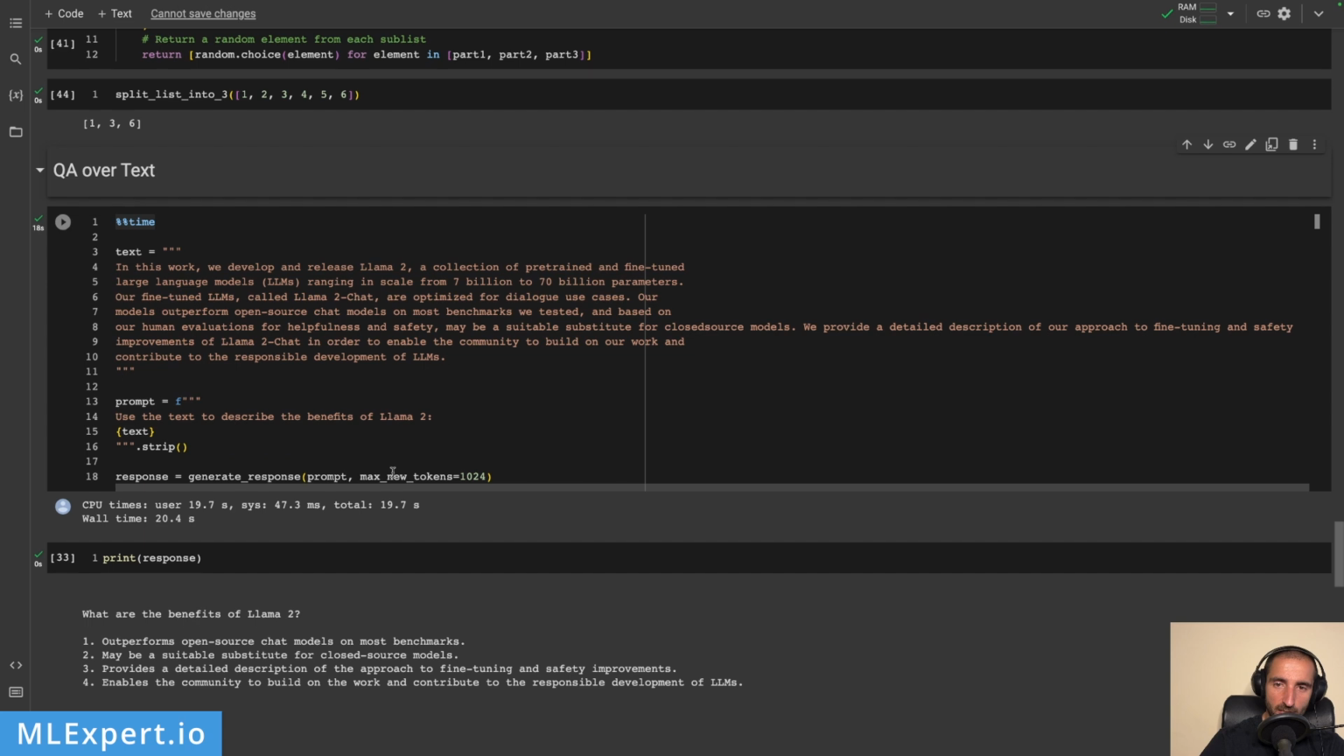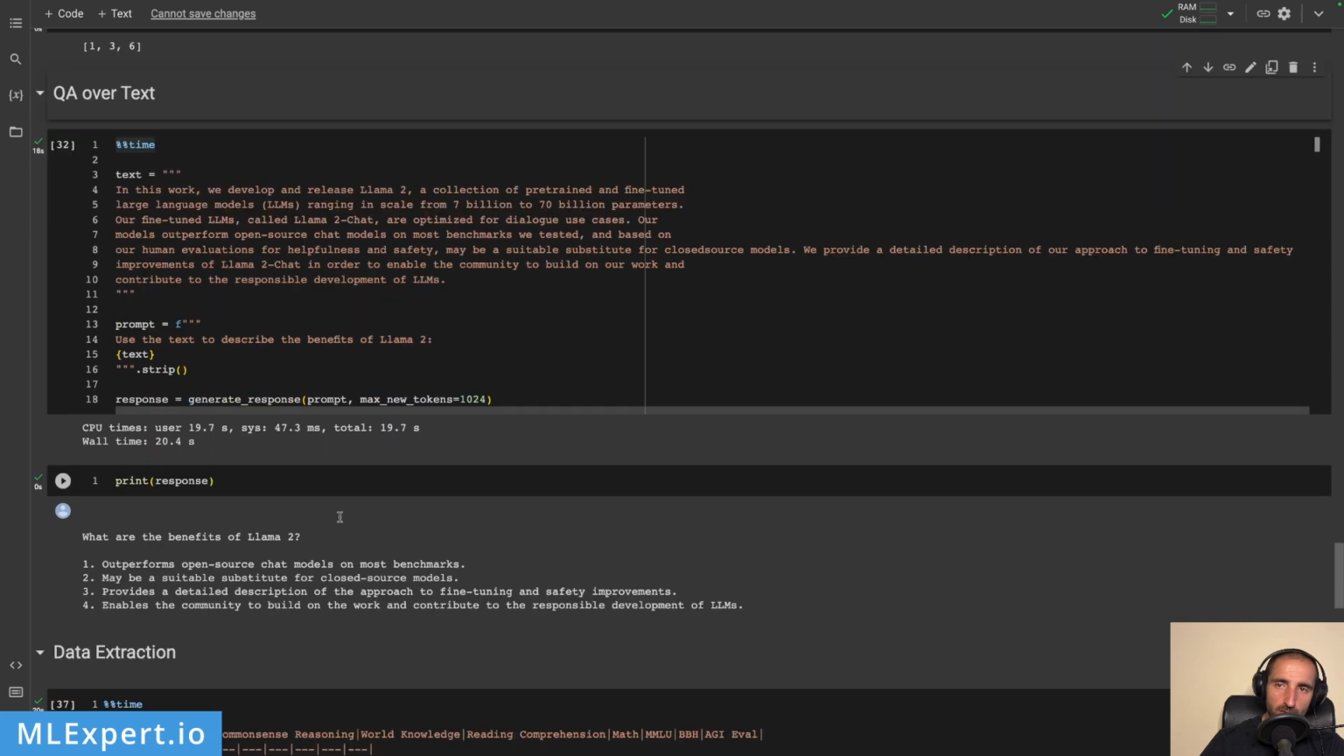And then I've pretty much taken the abstract of the paper for Llama 2, and I've asked it to describe the benefits of Llama 2 based on this text. And this is the response. Outperforms open source chat models on most benchmarks, which is good. May be a suitable substitute for closed source models. Provides a detailed description of the approach to fine-tuning and safety improvements. Enables the community to build on the work and contribute to the responsible development of large language models. So I would say that this is a very good summary of this abstract.